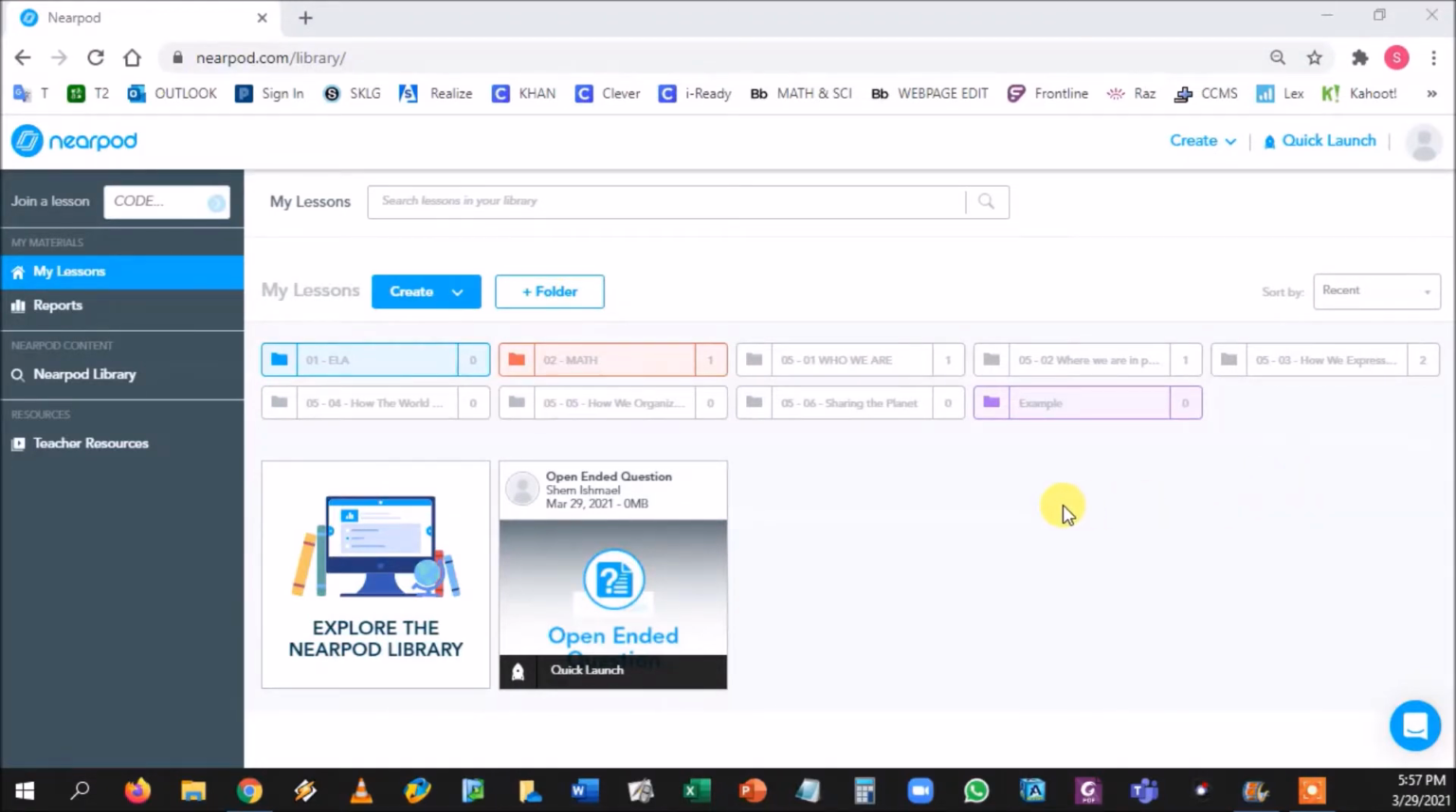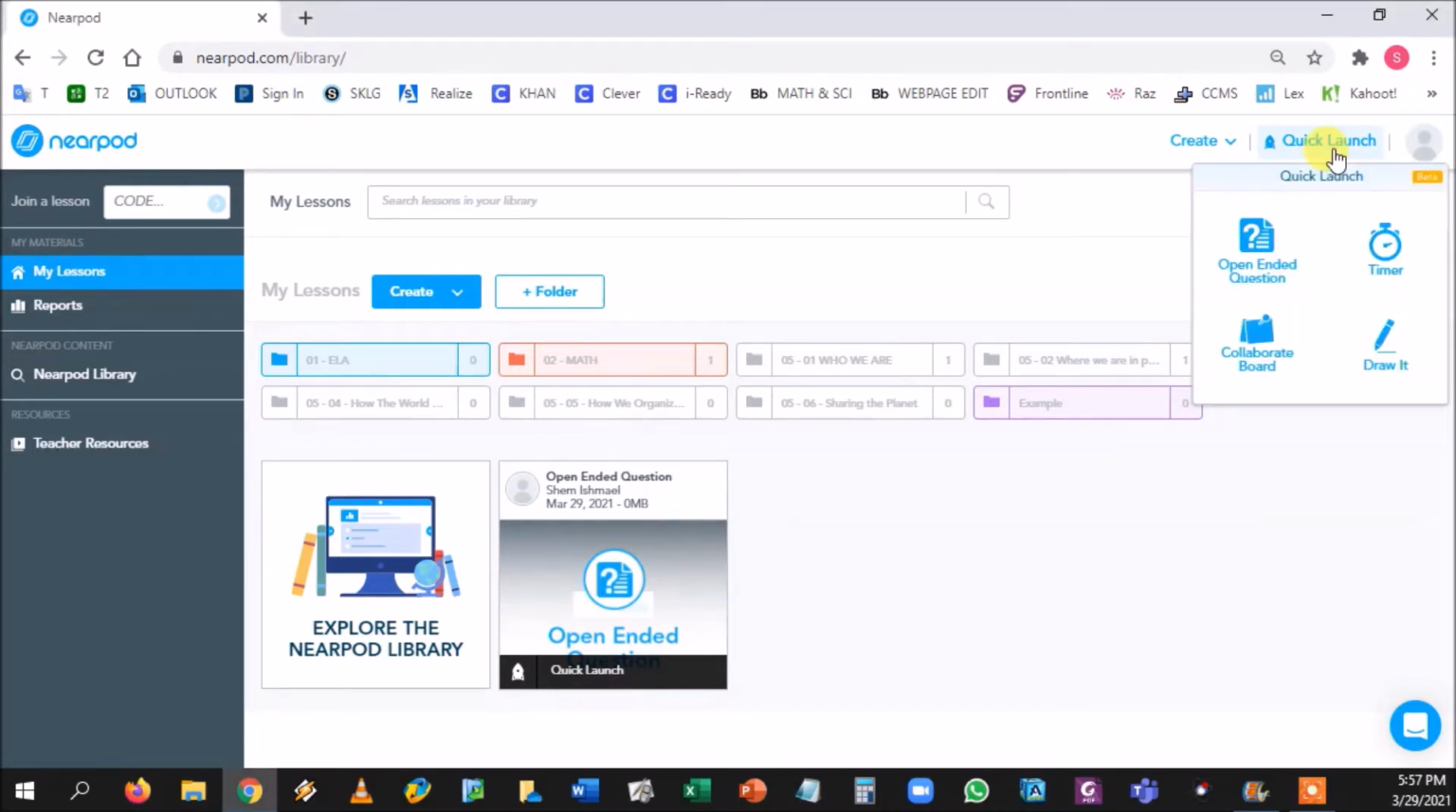Okay, to get started in creating your own lessons, you definitely want to go up to this button up here and go to Quick Launch. When you go to Quick Launch, you're given 4 different options, okay? You can create a timer. This is basically for drill and sprint activities. You can go to Draw It, where you can give the students a question and they could draw out the answer, or you can give them a picture and they could write the answer with their finger. So I would basically use all of these as exit tickets, and they would be very helpful in that way.